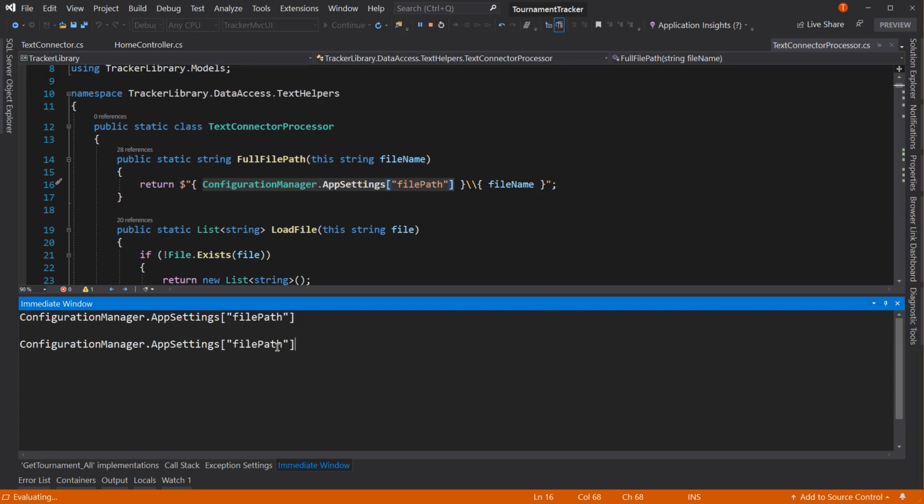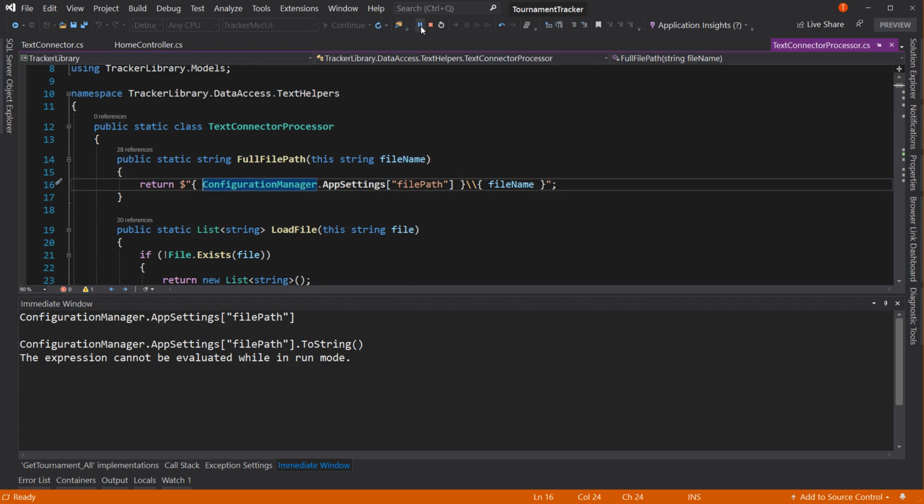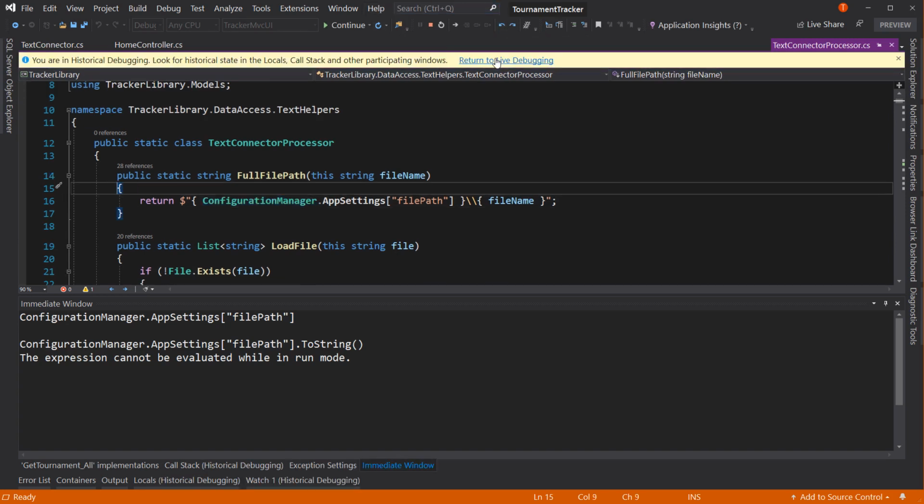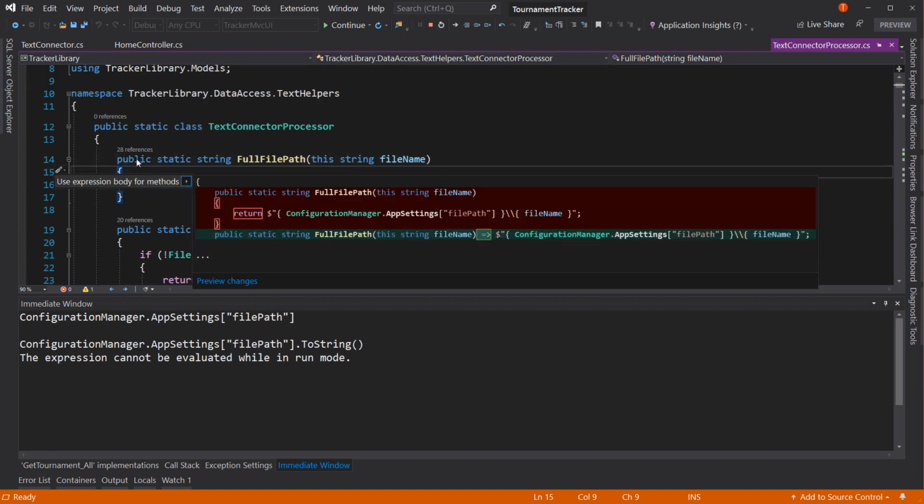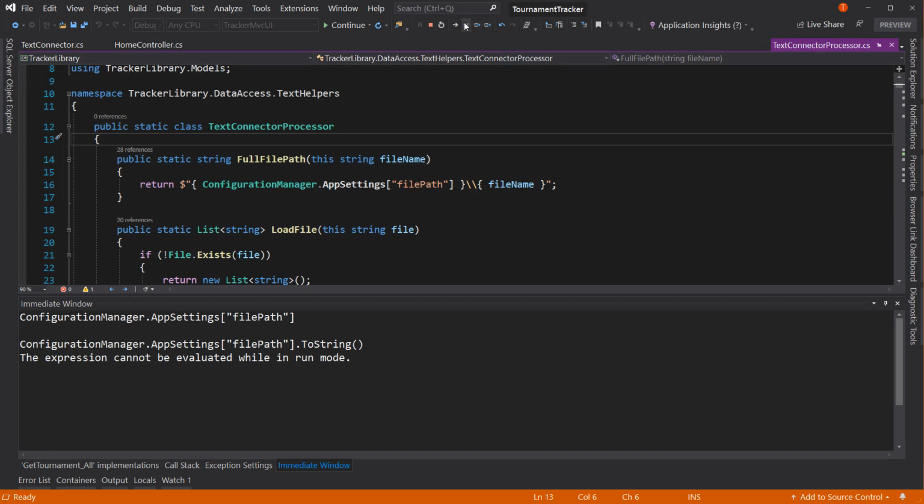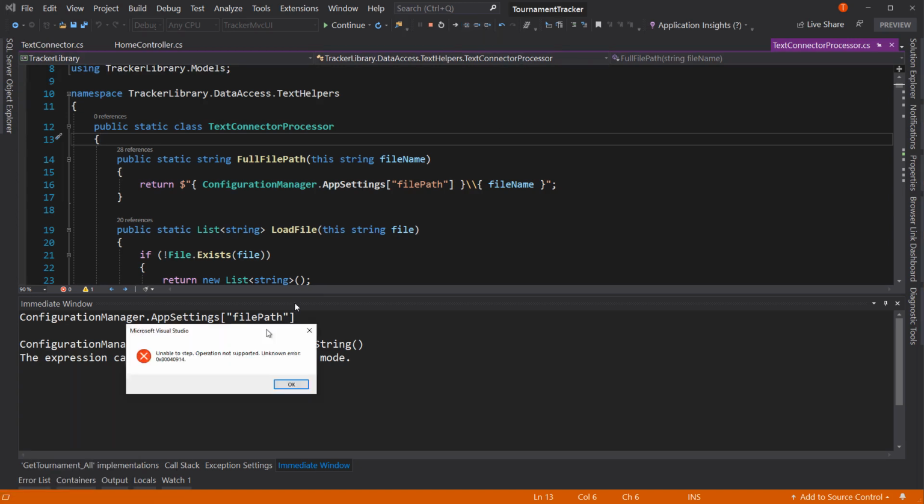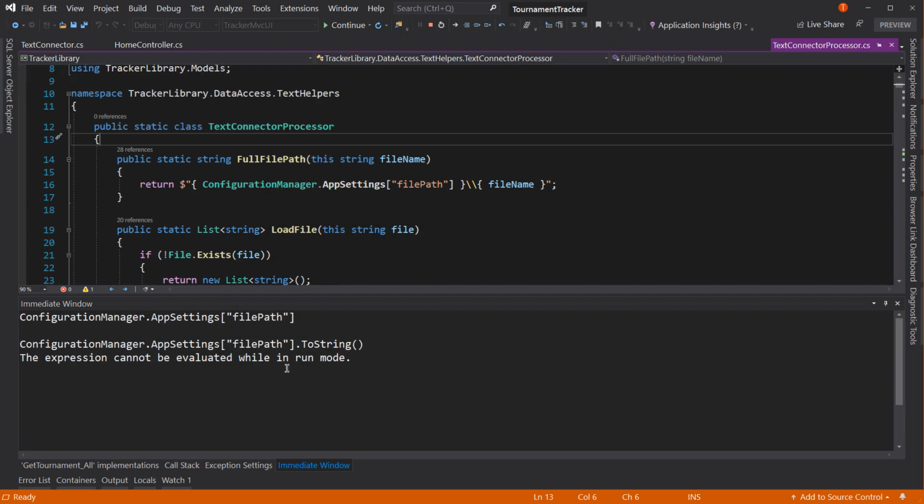Let's do this. Let's paste it again to string. Cannot be evaluated while in run mode. See, this makes it more difficult. So now I am going to step backwards. I'm in historical mode, return to live debugging. And now it's actually thinking that I am modifying this. I don't think I am. Let's step in again. And it throws an error. So it's messed up just by trying to use the immediate window and load this up.